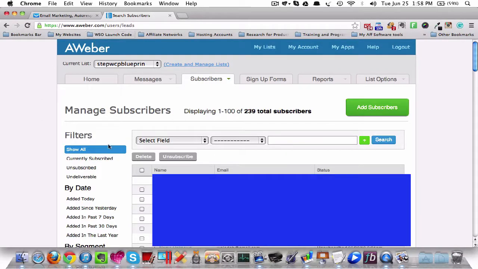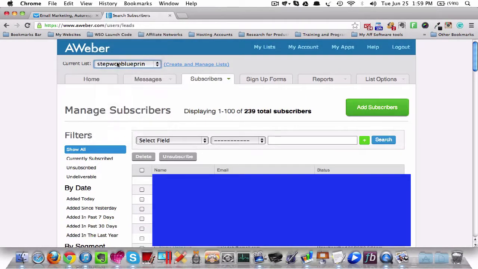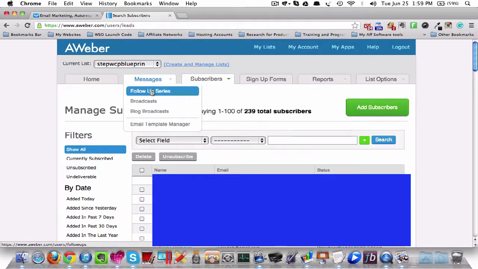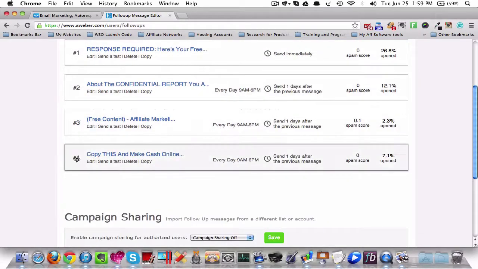First, you're going to log into your Aweber account. Then you're going to click on Current Lists. You choose whatever list that you want to work on. So I'm just going to choose this one. And then you're going to click on Messages and click on Follow-Up Series. You're going to scroll down to the bottom and take a look at this number right here.